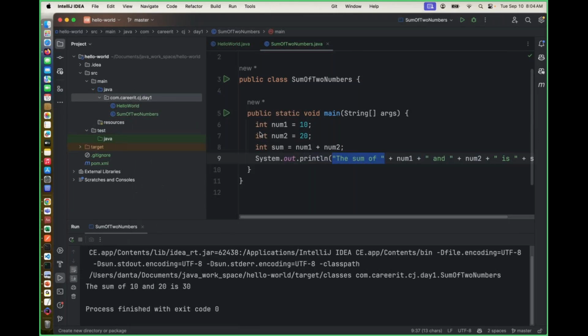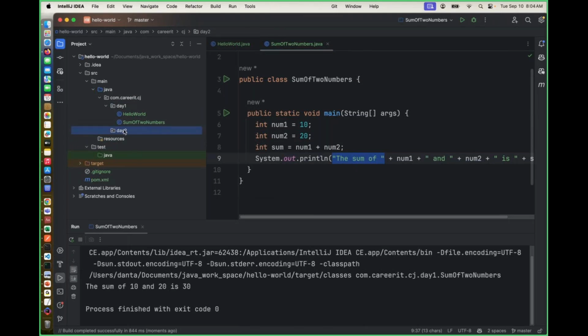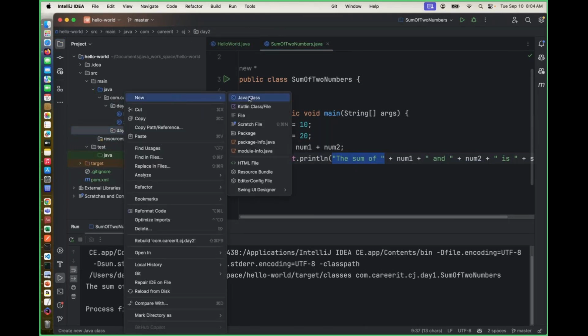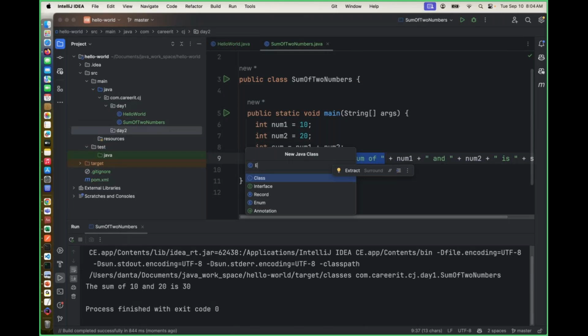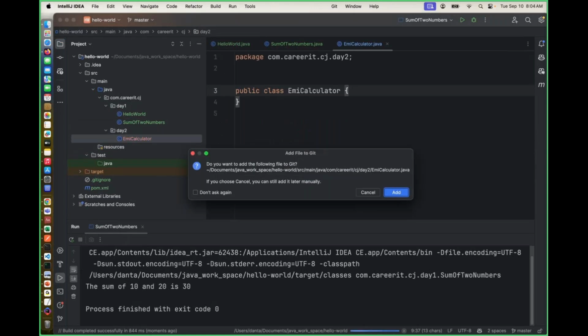Now I'm going to take it as a package. Instead of day 1, I'm going to say day 2. And here I created the day 2. Now I want to create one new class called EMI calculator. EMI calculator, I'm going to take it here. What is this EMI calculator?